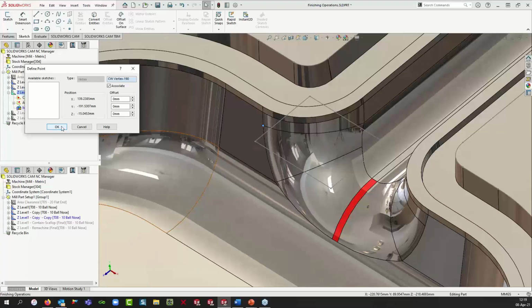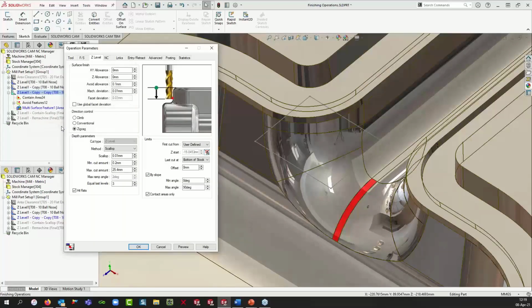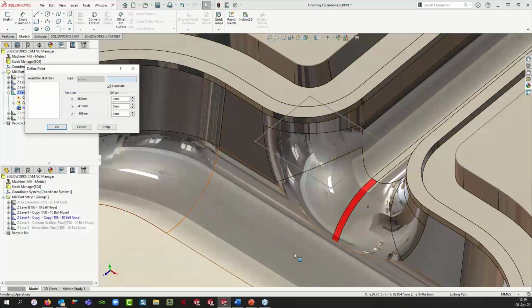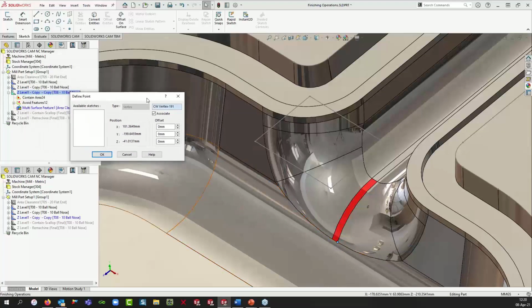Basically, I just want to minimize any excessive tool movement. Just focus in on the repair area. Same thing can be done for the last cut at. Again, click on user define, and then pick a point. And then I'll go ahead and pick like right about here. Now, the other cool thing about this is that if you want to go in a little bit deeper from that last vertex point, we can just go ahead and say, well, you know, I want to go an additional -1 millimeter. Okay, and then we'll hit OK.